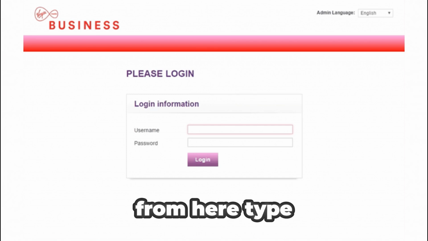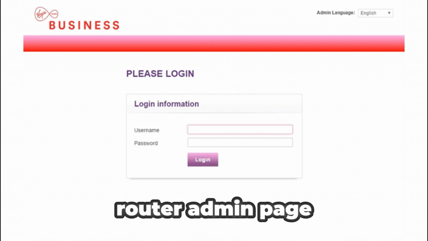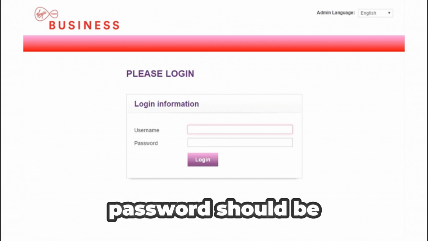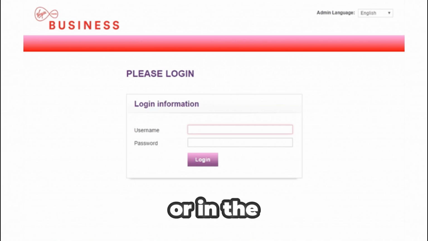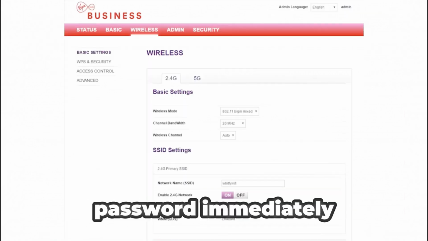Now this IP address will take you to the router's admin page. From here, type in the admin password. If this is the first time logging into your router admin page, the default admin password should be on the back of the router or in the manual. And once you're logged into the router, change the admin password immediately.